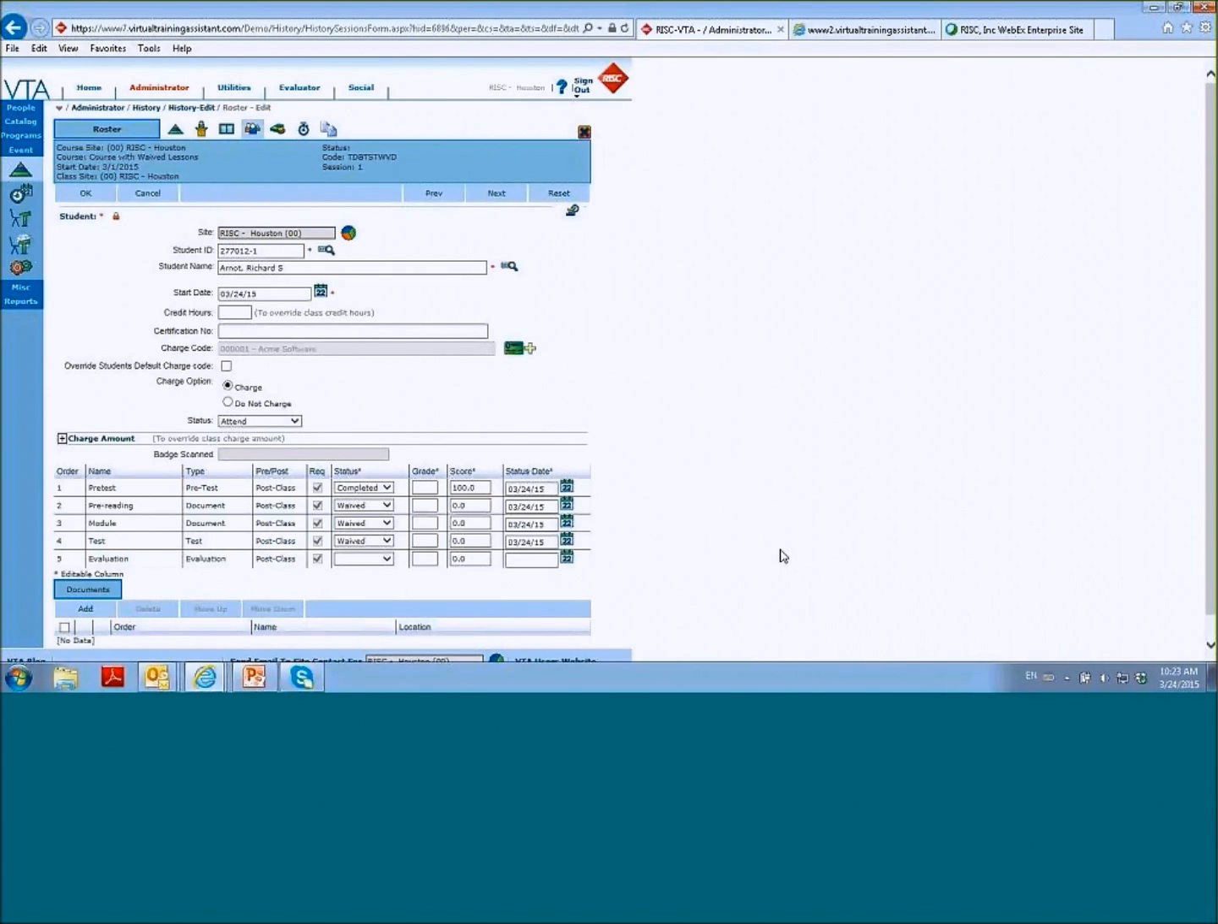So again, lots of exciting things in Learner, and I felt this was a great transition over into the back office side of the system, since those waived lessons really impact the look and feel of Learner itself.